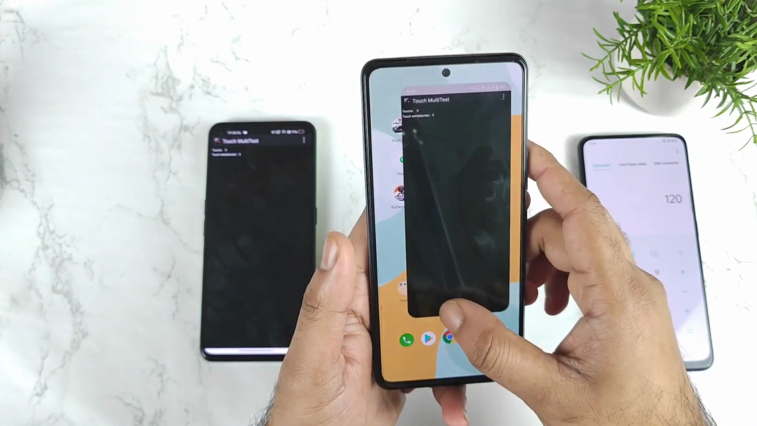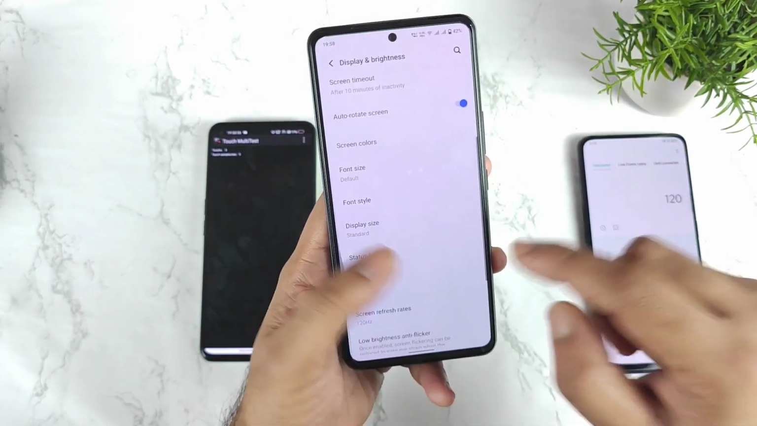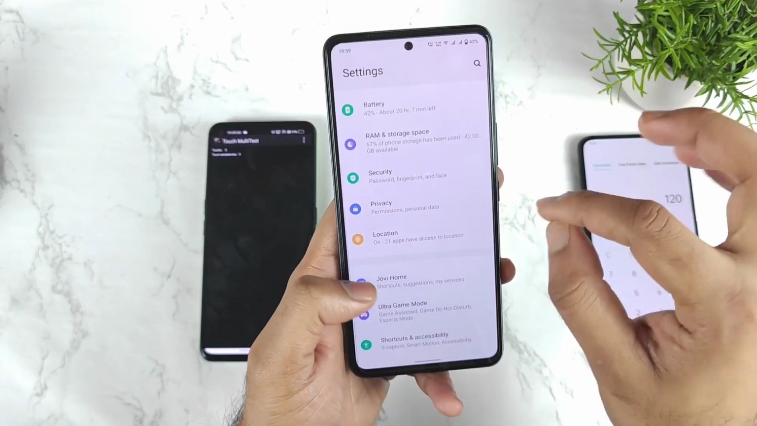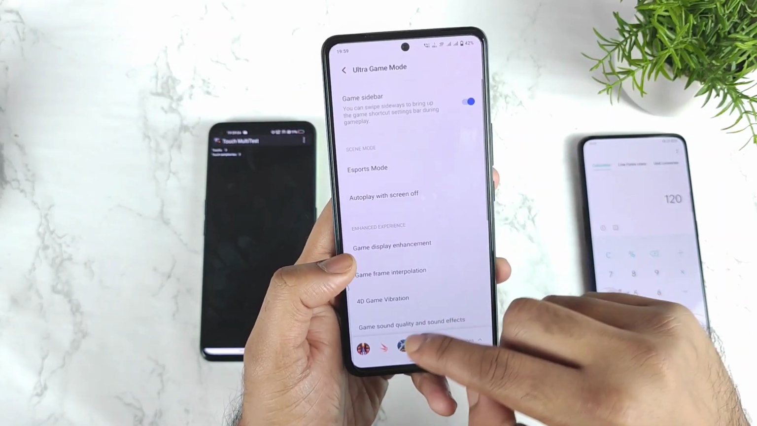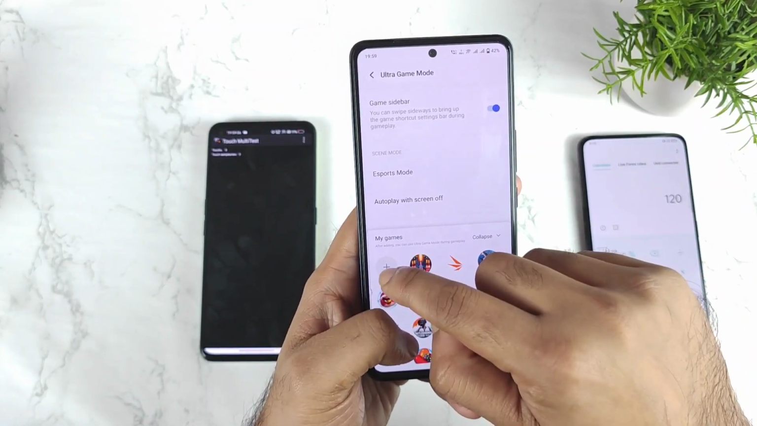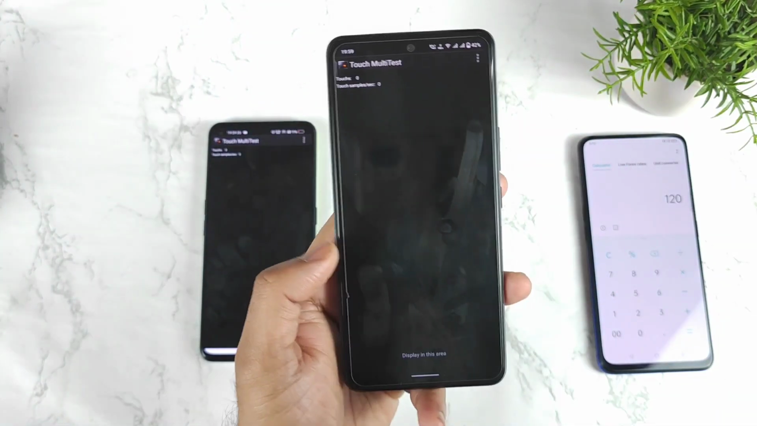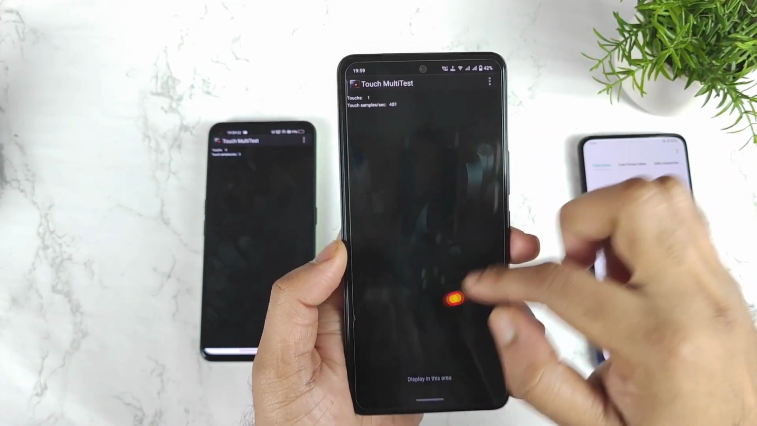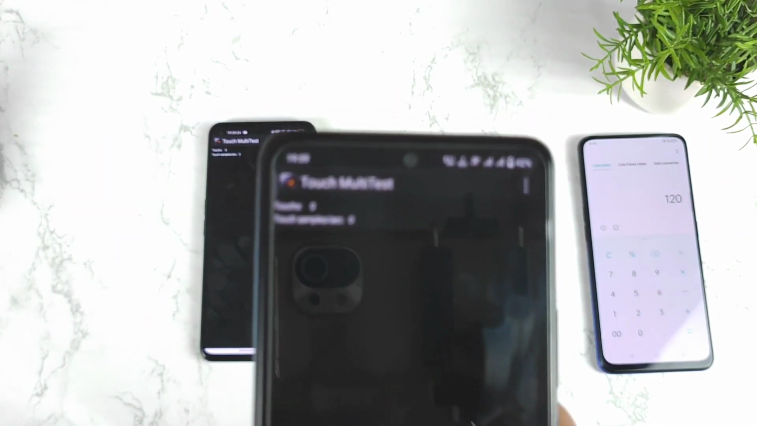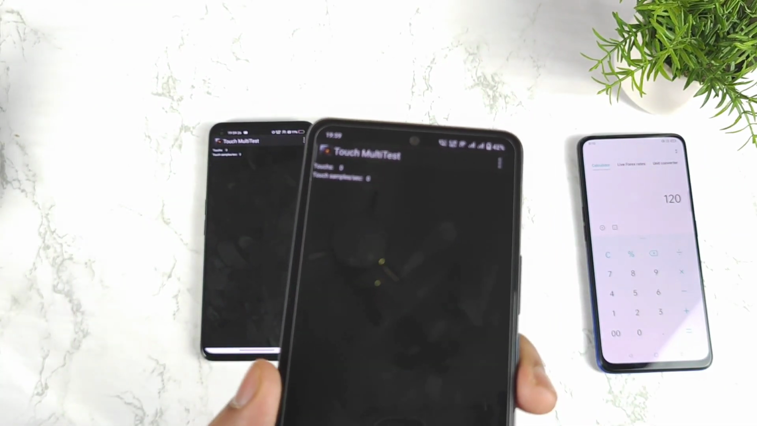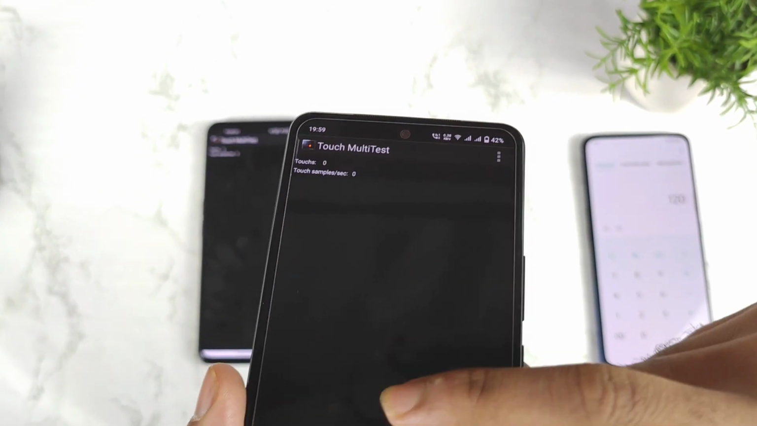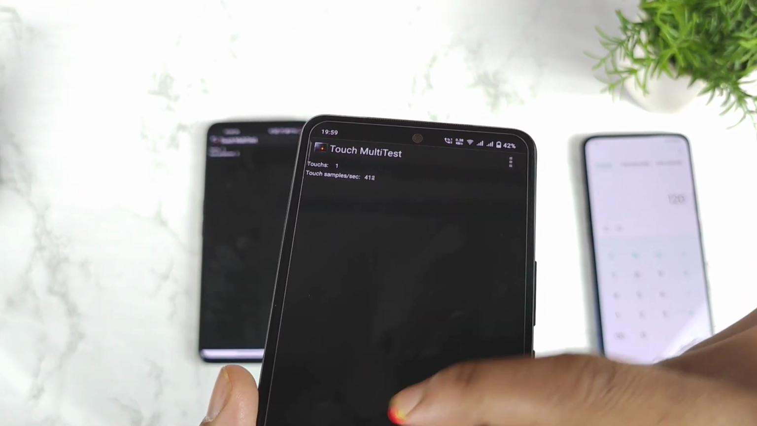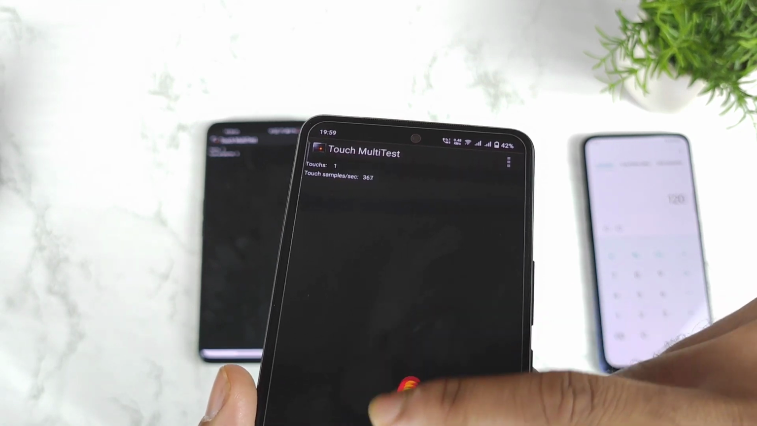But if you try to use the ultra game mode, then the 300 Hz touch sampling rate will be activated. Let's go to the ultra game mode. So it should be, yes, here. I need to add this application to the ultra game mode. Now try to look at the score. It got increased immediately. Let me slightly zoom in. As you can see, friends, clearly, it got increased to 420.